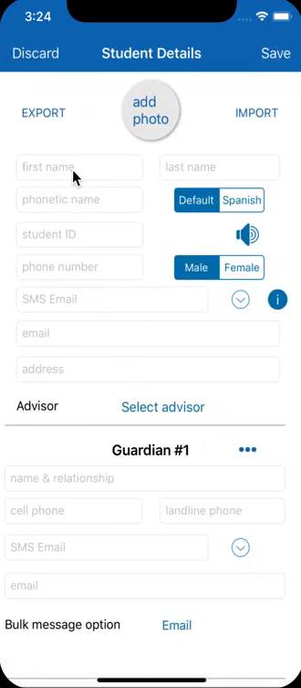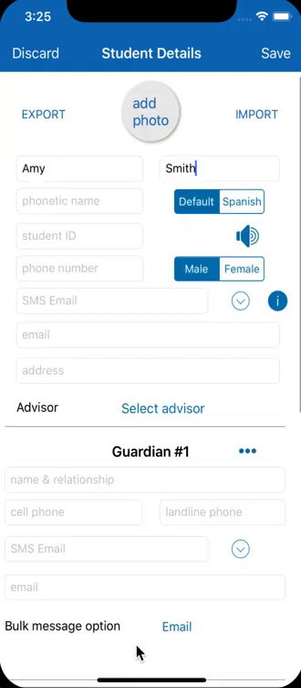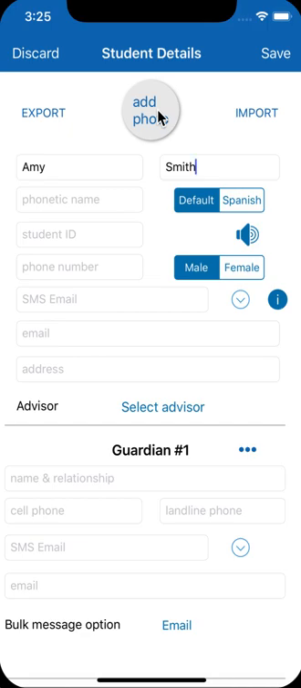And just for example, I'll go ahead and type Amy Smith. There's a lot of other information here, like phone numbers, emails, addresses, parent or guardian name, phone number 1 and 2. So you can also add a photo. You can also import from your contact list over here at the top, or export from the contact list. So there's lots of ways for getting the information in.